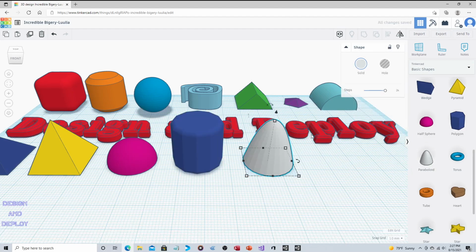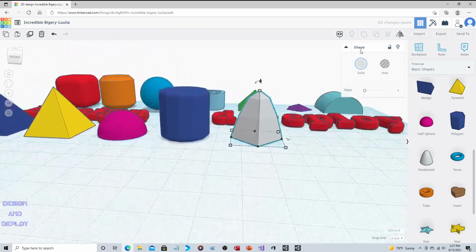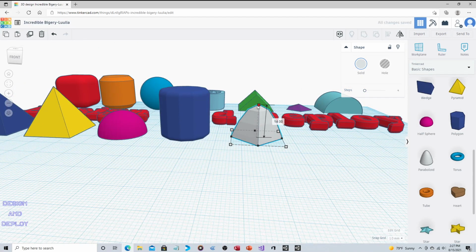Paraboloid. And again, you can do something extreme like that. To me, if you change this to like a 4 or a 5, that looks like a tent, like a camping tent. And then you could just scale this down.